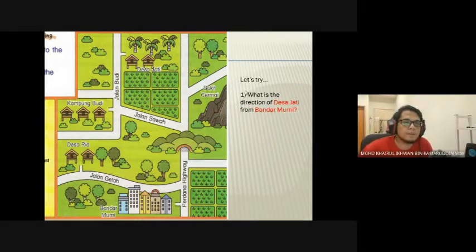Okay, let's try one more time. What is the direction of Desa Jati from Bandar Murni? Just like I said, we must put the compass first. We put the compass because they want to know Desa Jati from where? From Bandar Murni. Put the compass in Bandar Murni here. Again, the same. So, I put the compass here. And then Desa Jati is here, up here.